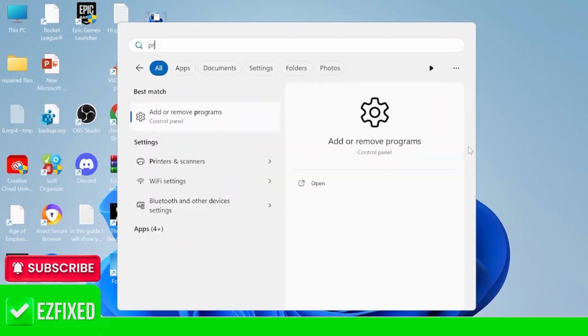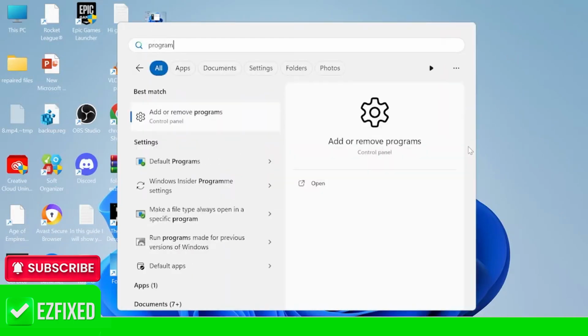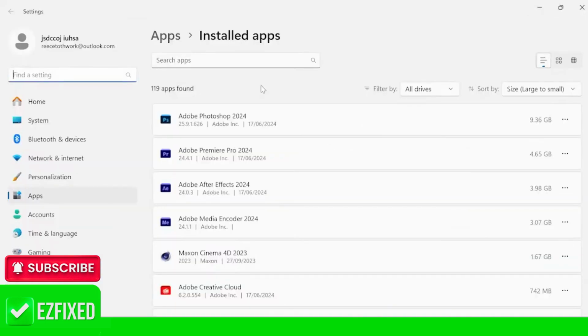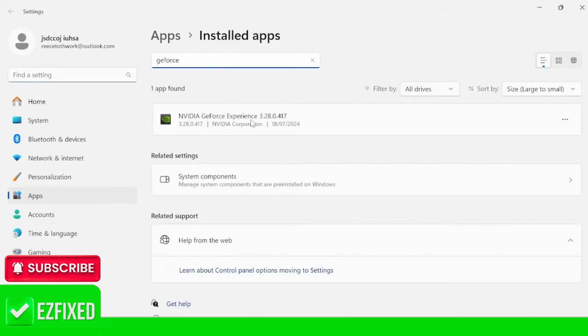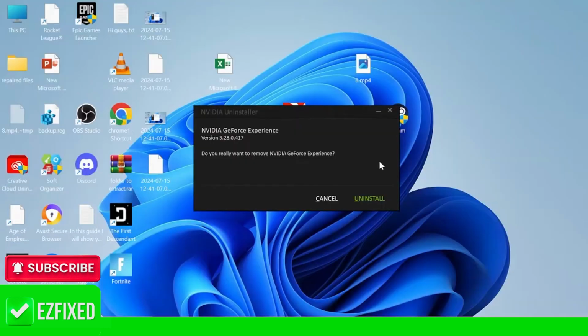We're going to head over to our start menu and just search for programs, and then come over to add or remove programs. Now from this list of applications, we need to find GeForce inside of here. So you can just use this search feature at the top, or we can just scroll down to find NVIDIA GeForce. And then we're going to come over to these three dots here and select uninstall. Click on the uninstall button here, and you'll just need to confirm by pressing this uninstall button.